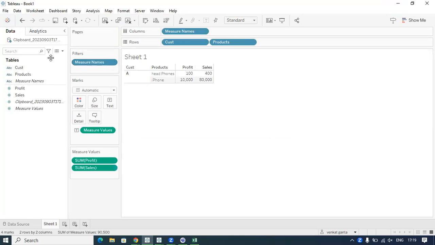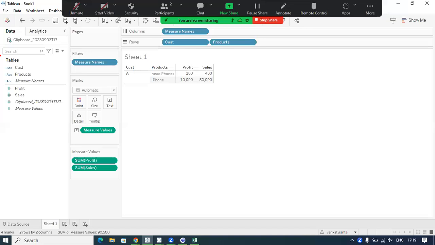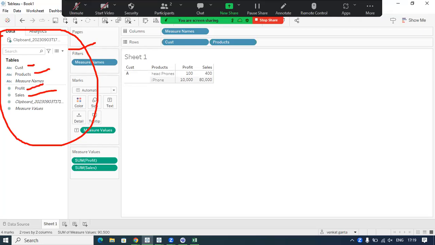Now once you copy the data into Tableau, on the right side you can see the data here. In this data, we have all the columns like customer name, products, profit and sales. Whatever columns we have in the Excel, all those are copied to Tableau. In the sheet itself, it is directly showing the data here.